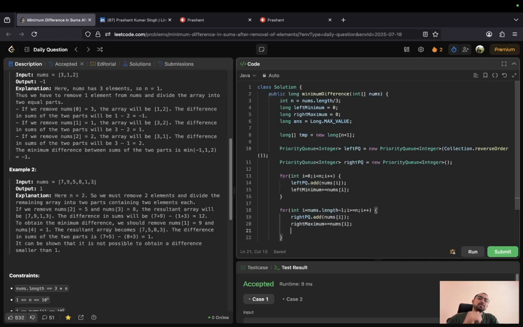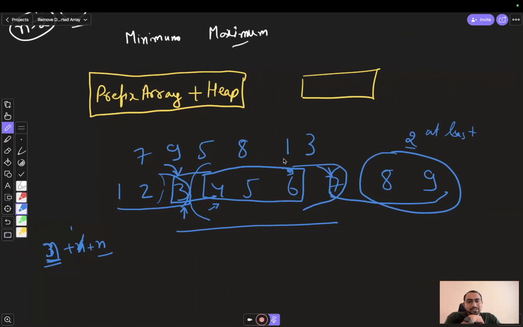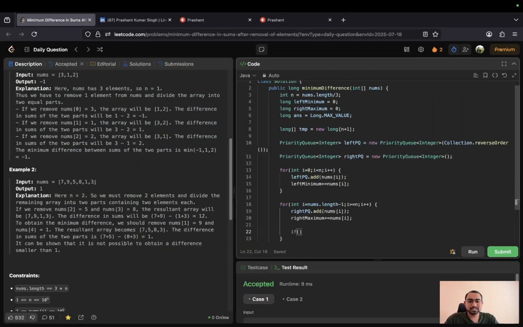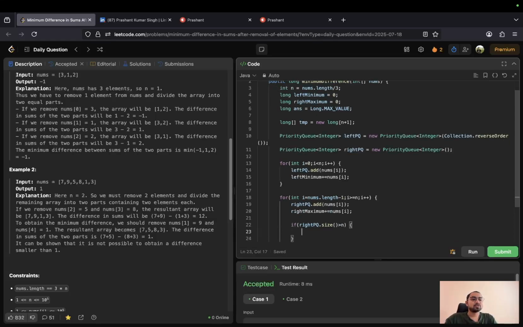Okay, now if you see here, we just added n elements only, and we want our left priority queue to have size n only. So this is not an issue, but this actually is running from length minus 1 to n, so it is actually running for 2n size, right? So we have to add a check over here that if the size of my right priority queue becomes greater than n, we have to remove the smaller elements.